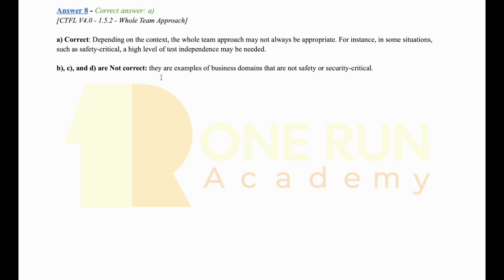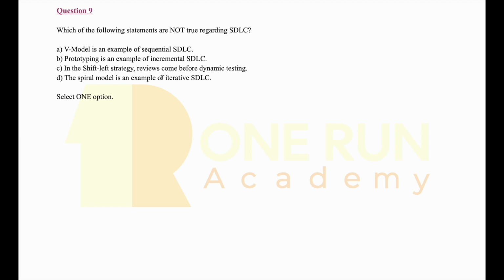Alright, so it's time to look at question number 9. It's a true or false question, and we are requested to extract the incorrect answer. The options are A. V model is an example of sequential SDLC. B. Prototyping is an example of incremental SDLC. C. In shift-left strategies, reviews come before dynamic testing. And D. The spiral model is an example of iterative SDLC.